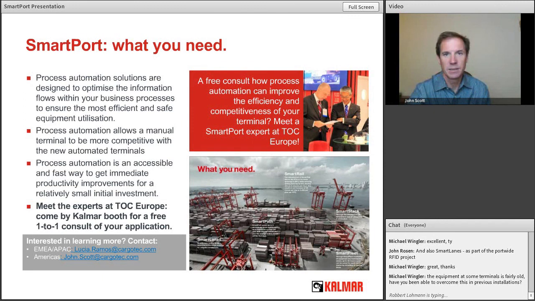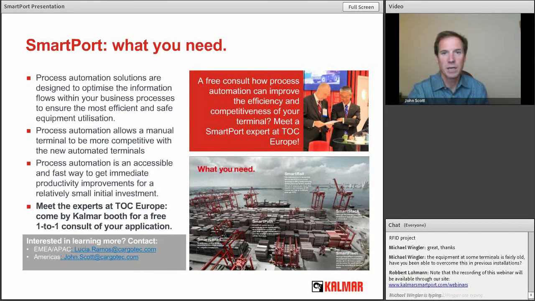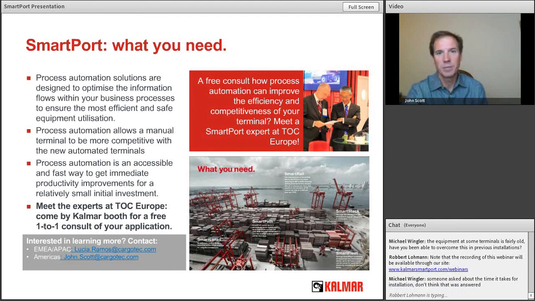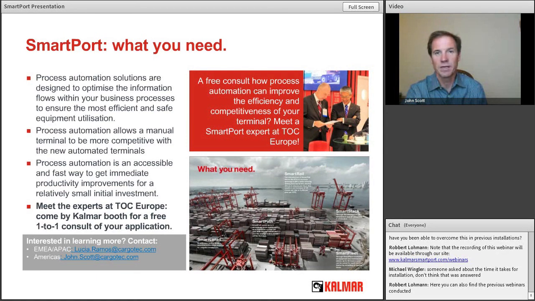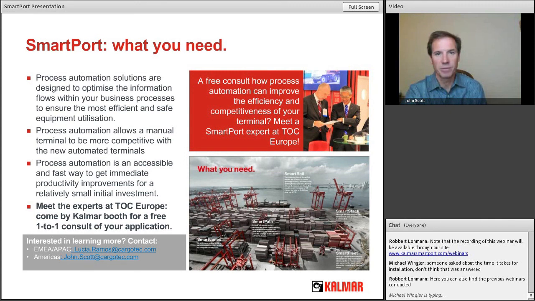What we talked about today is automating the process of moving information to the terminal operating system. Regardless of the terminal operating system you use, it needs information in order to optimize your terminal and to provide work instructions to the operators. So what we're talking about is using automation to automate the information flow to the terminal operating system. Now, instead of having people driving the flow of information, we use technology, whether it be OCR, RFID, or GPS, to gather that same information.